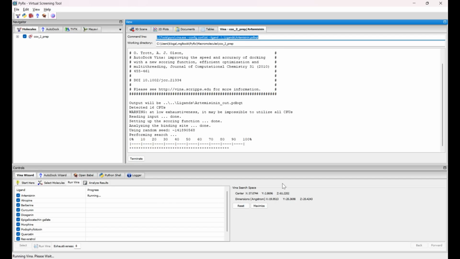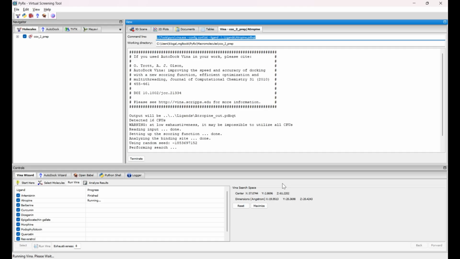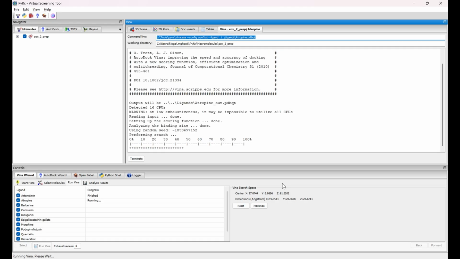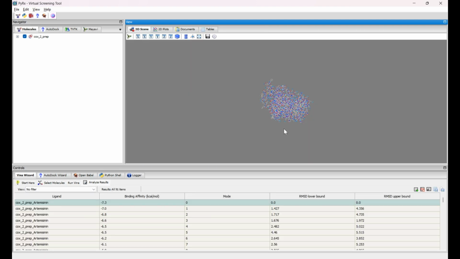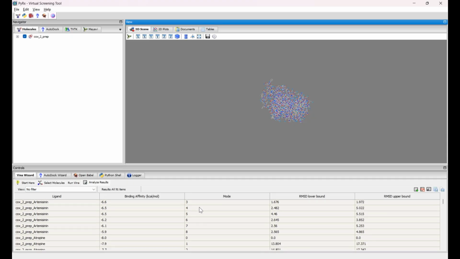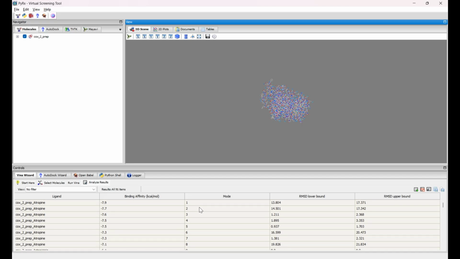Once we have made the grid box, we have to click Forward right here. So that's it. It will use the CPU or GPU to produce multiple docking poses. Let's wait until it finishes. So multiple docking has been finished. These are the results of the ligands with the macromolecule.